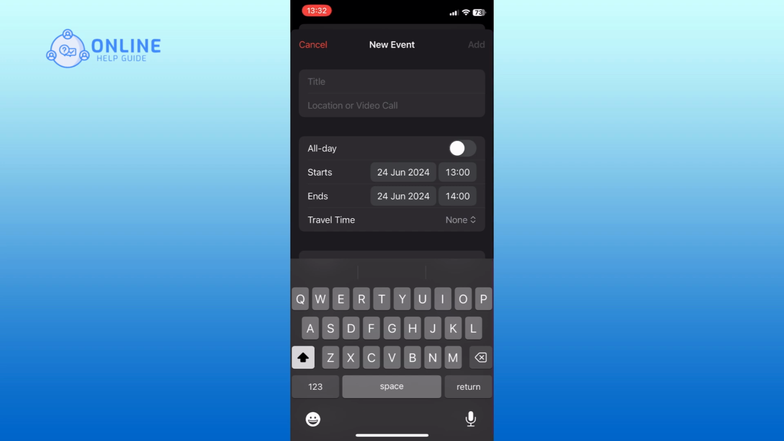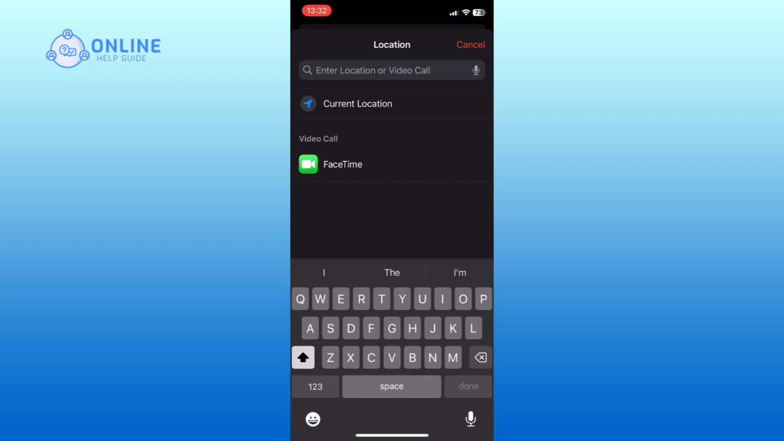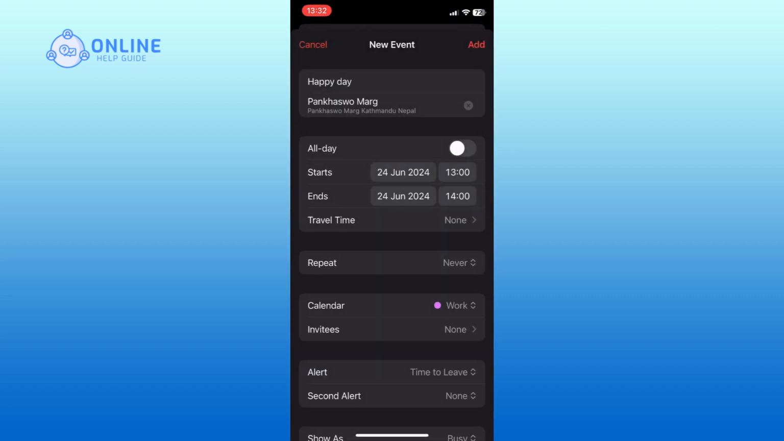In this form, you can enter the details of your event. Start by adding the event title. Next, you can enter the location of the event. This can be a specific address, a meeting room, or any place relevant to the event. Then, set the start and end times for your event.